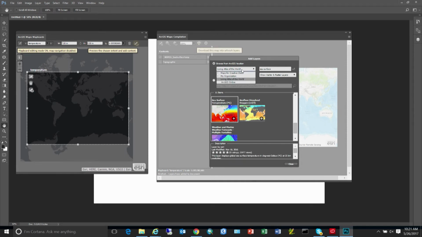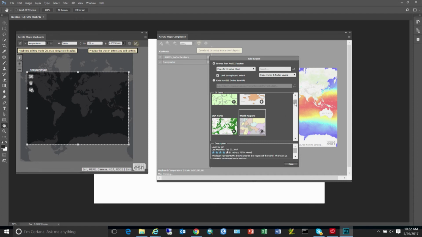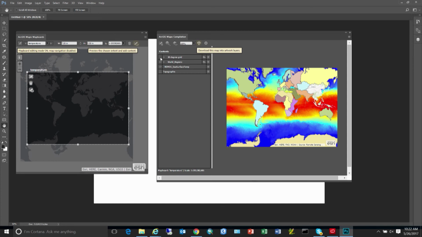I can continue compiling the map using other layers, such as this world regions layer. Also, I want to add a grid onto this map. So now here I've used the extension to add different types of content. Some of them is a raster content and some vector content to compile this map.